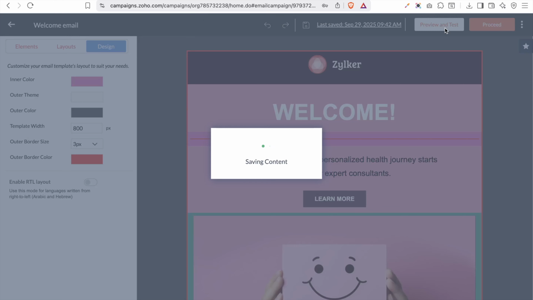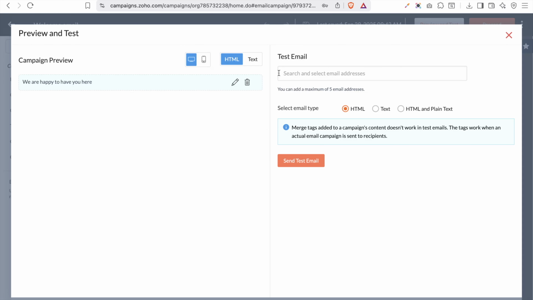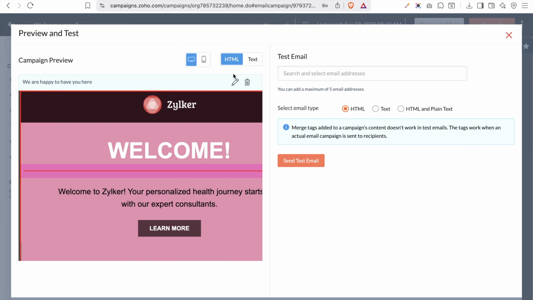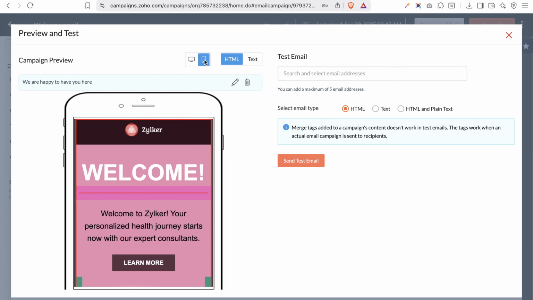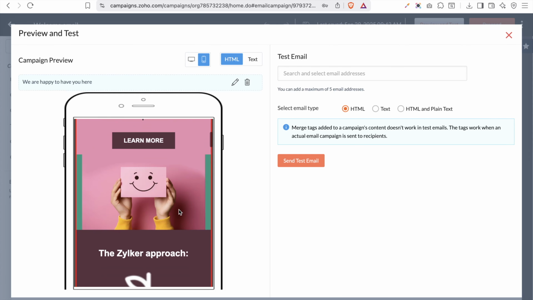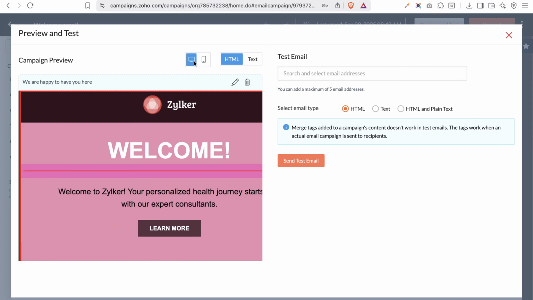When you click on preview and test, you will be able to see the place where you can test this campaign. This is actually very good. You have to make sure you test your campaign before you send it out to people, so you can see how it looks in your inbox. You can see how it's going to look on desktop. You can also see how it's going to look on your phone. Most people check campaigns through their phone, so you want to make sure that both the phone and the desktop versions are good to go.